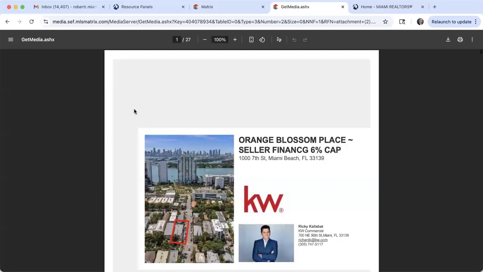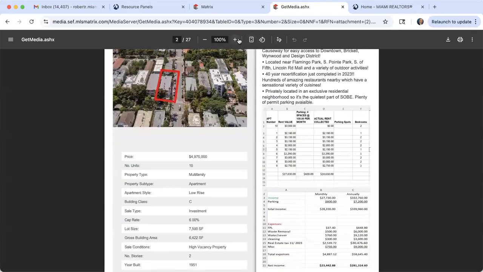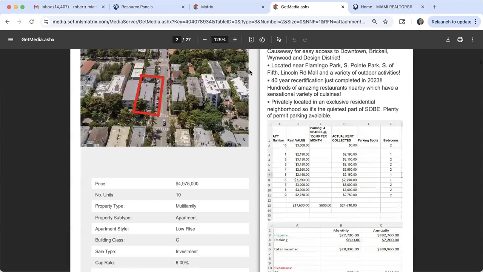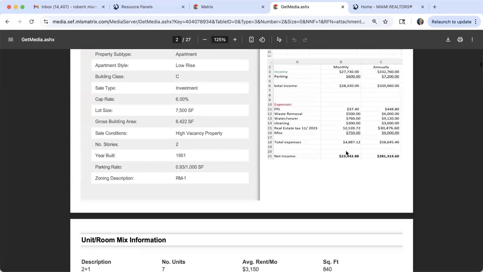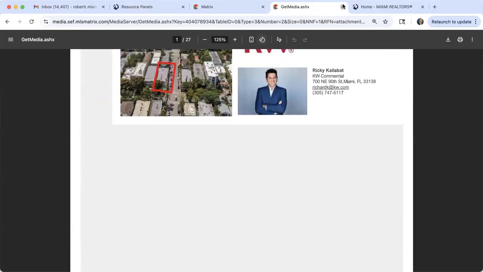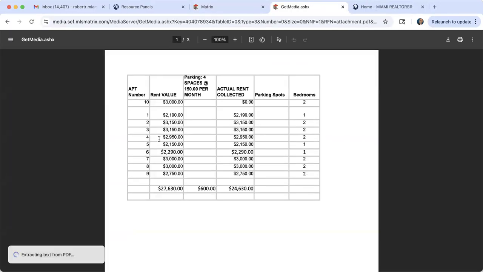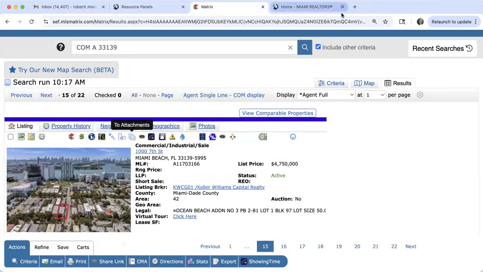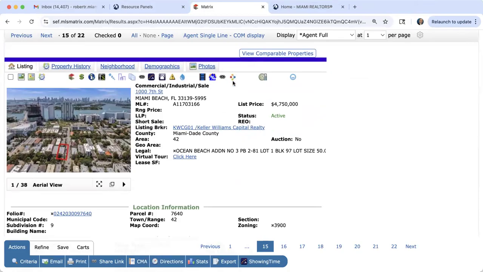You click on the brochure, you'll see here a brochure of the property, and you'll see here the income and expenses, rent value, annual rent collected, and all that good stuff. So essentially, the work is being done for us, right? You can look here, see the financials. Now, if you guys want to do the work yourself, look for the RPR logo. See right here?